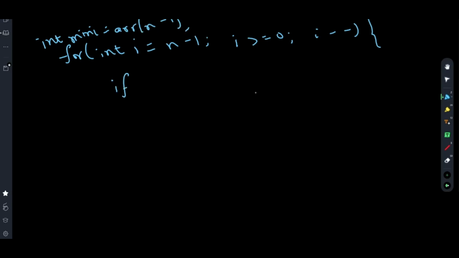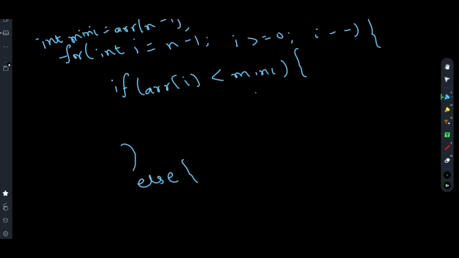So there are two conditions: whether it is the minimum or not. If it is the minimum, you will do what? You will first assign mini as arr of i, first task you will do. And the next task you will do is answer of i equals minus 1.